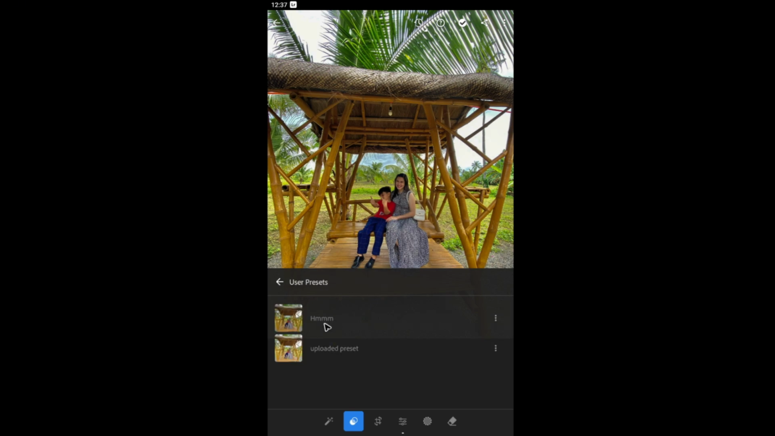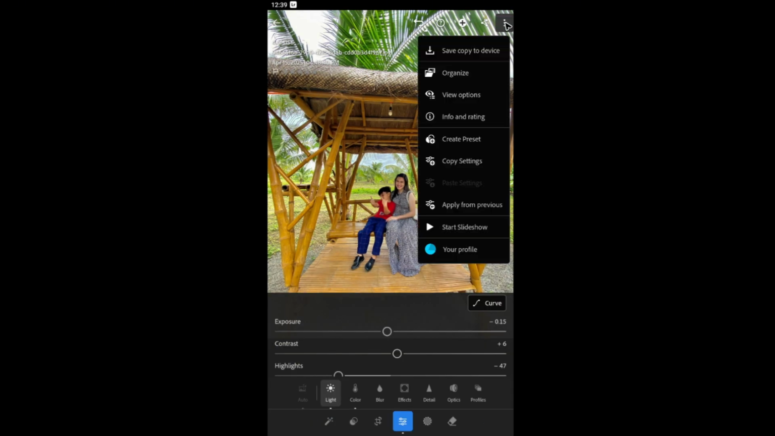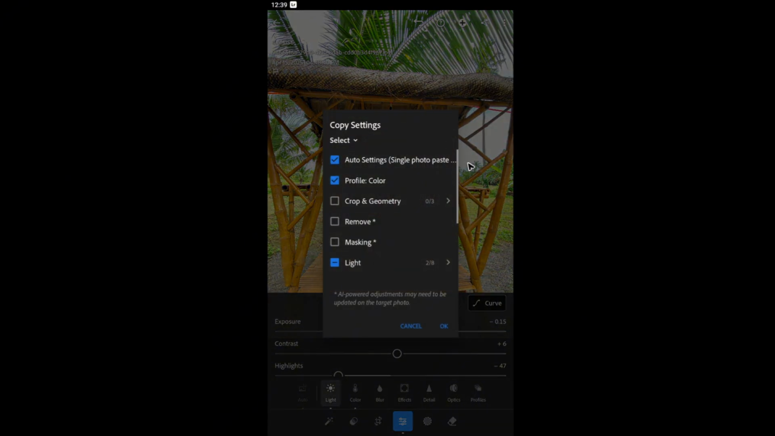All right. So in order to share this one to multiple photos or all of your photos, just go ahead and tap on the three dots right here at the top right. As you can see, we have the option called copy settings. Just go ahead and tap on it.